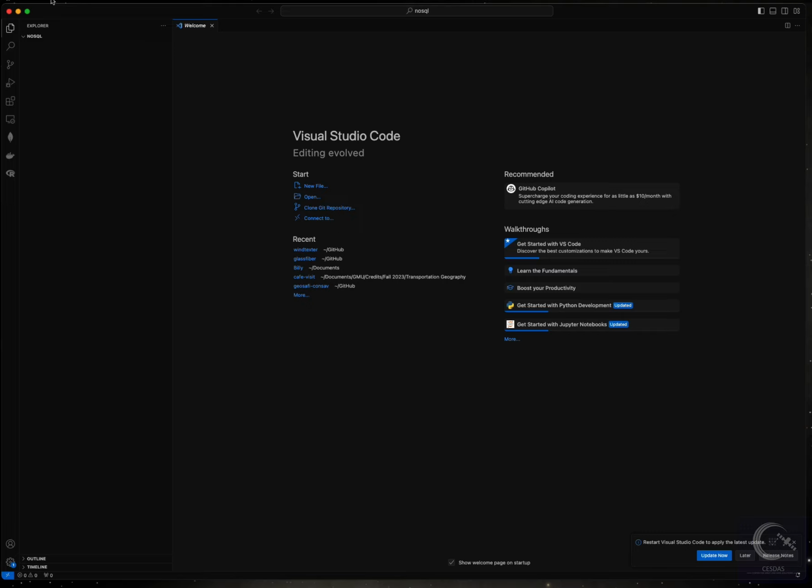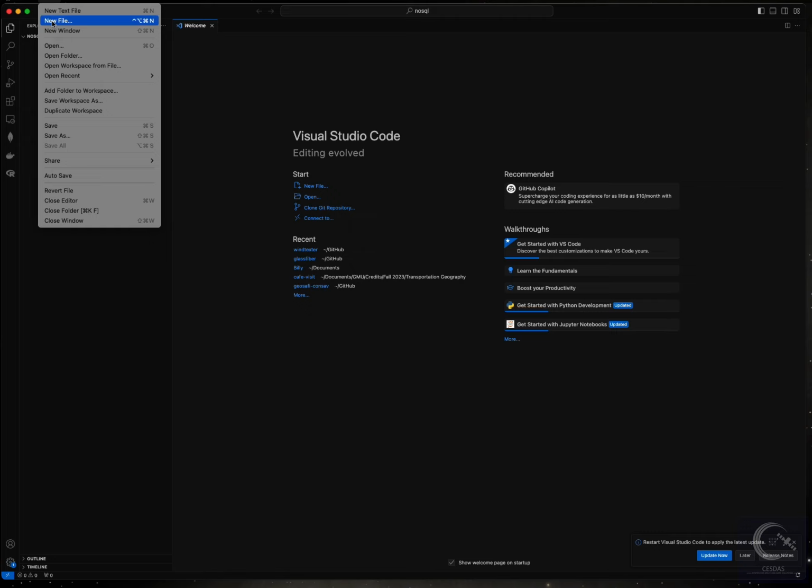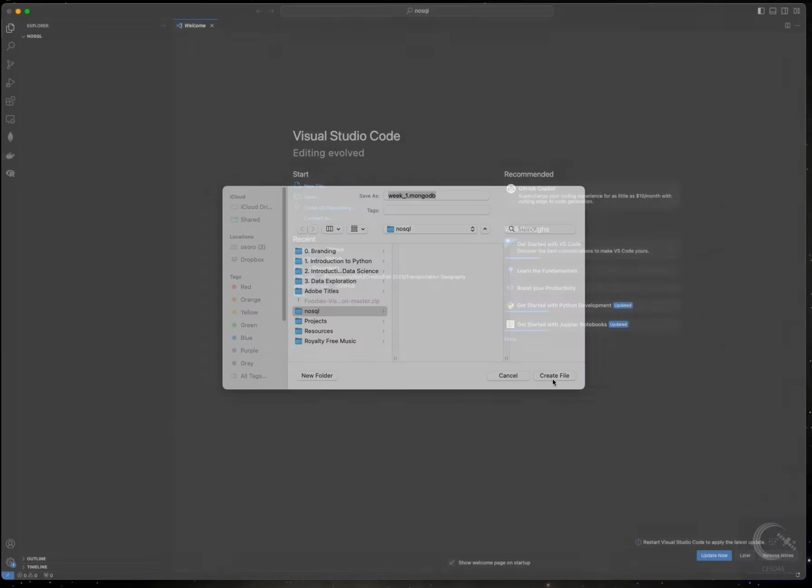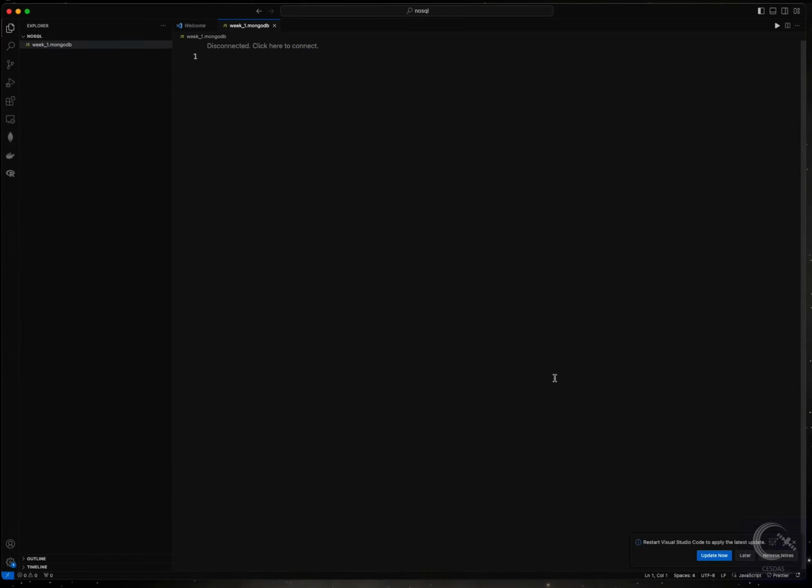Once we do that, the next thing is to create a file. So I'm going to create a new file, and the name of this file is going to be week1.mongodb. That is the extension of the file, and I'm going to save it under the NoSQL folder that I've just created for this project, and there I have my file.